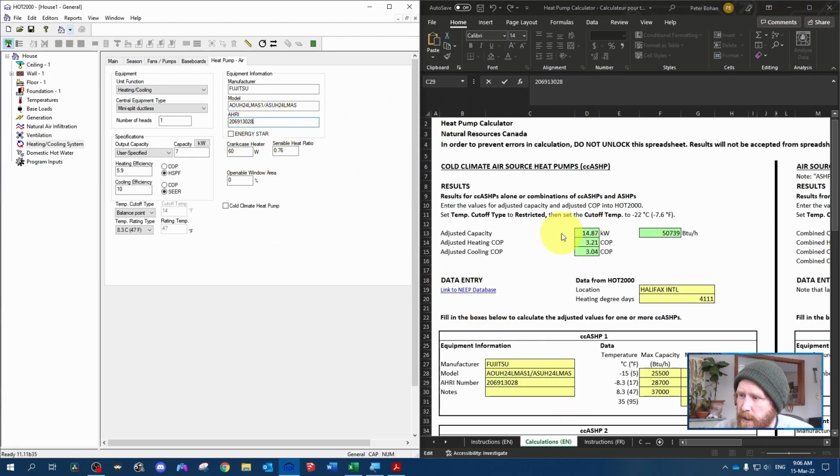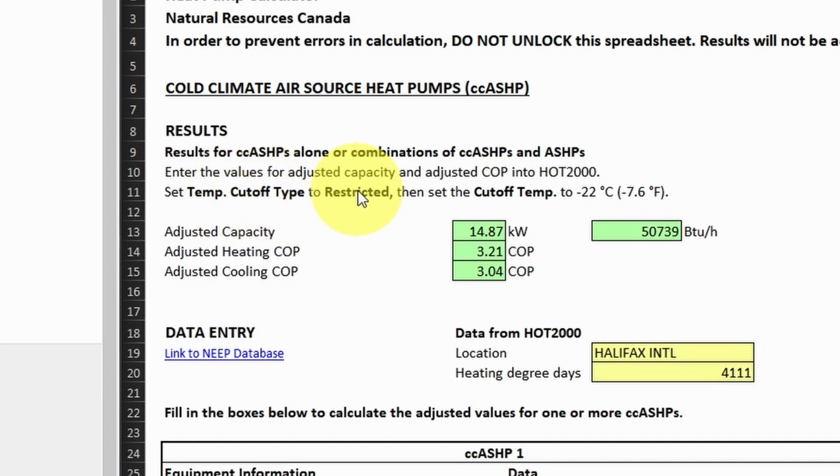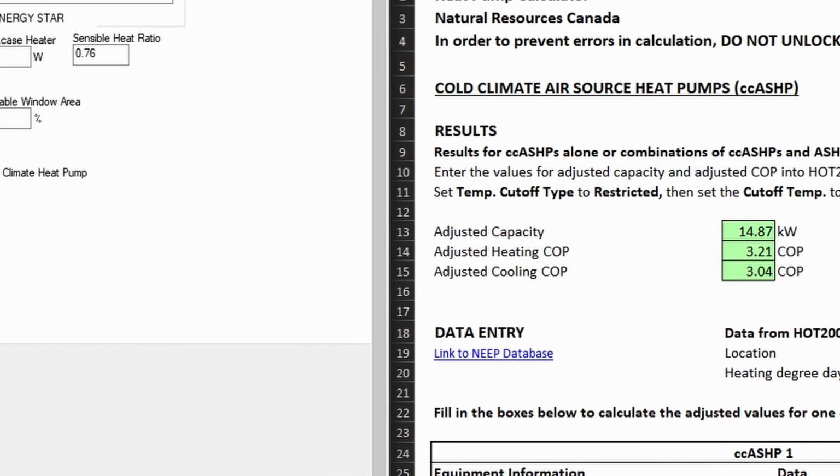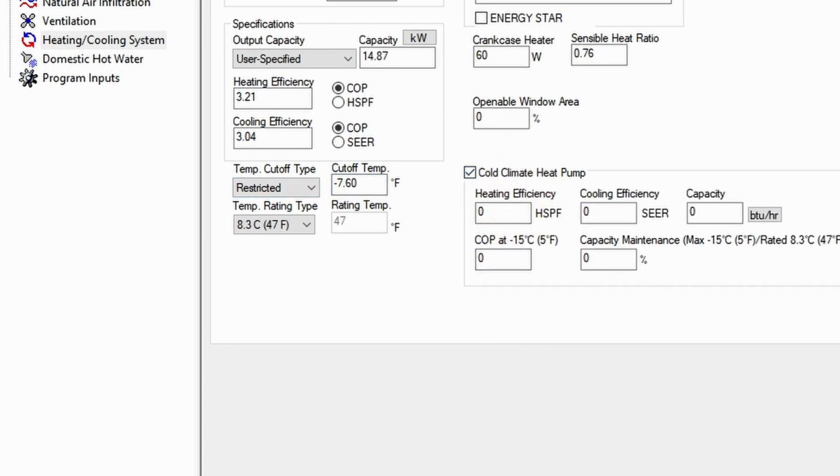And then I'm just going to leave the capacity as kilowatts. You can switch it to BTU by clicking there. 14.87. Switch both of these to COPs. 3.21. Our cooling COP of 3.04. And then you can see here it says set temperature cutoff type to restricted and then set cutoff temp to negative 7.6 Fahrenheit. I'm going to switch this to restricted. Negative 7.6. And then we're also going to check the cold climate heat pump box.